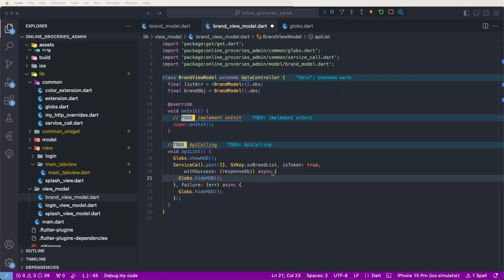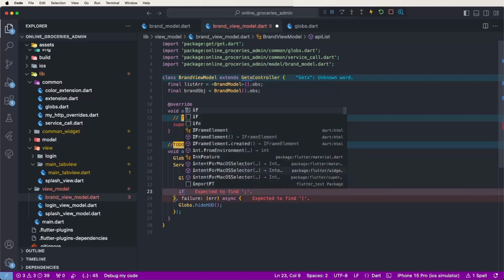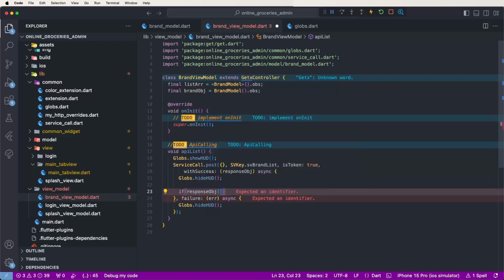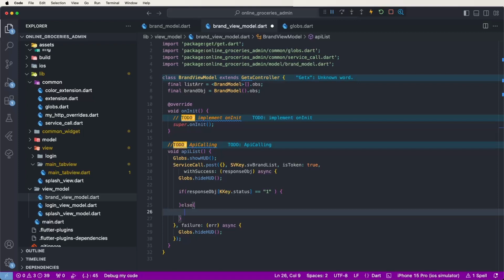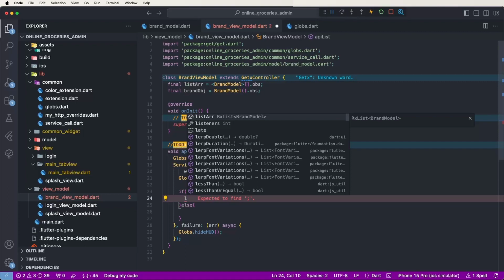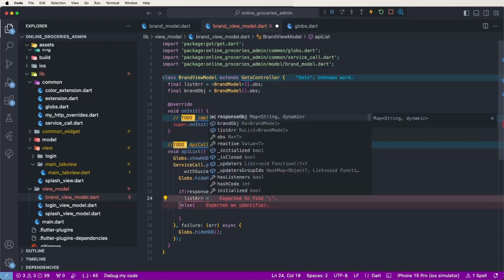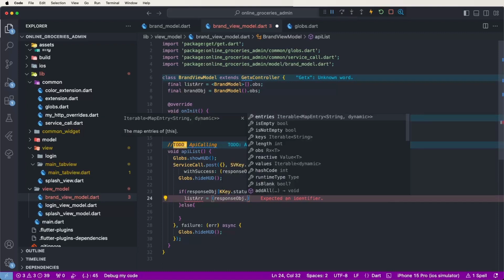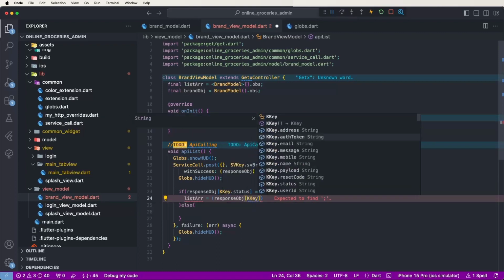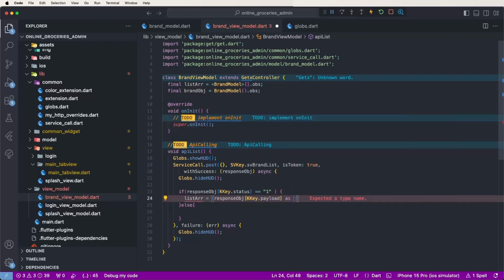Then after we need to check here the if response object e dot status equal to 1, then successfully get here the list, else need to set here the blank value. Now need to set here the list array equal to, need to pass here the data response object and get here the payload. Now need to get here the list.